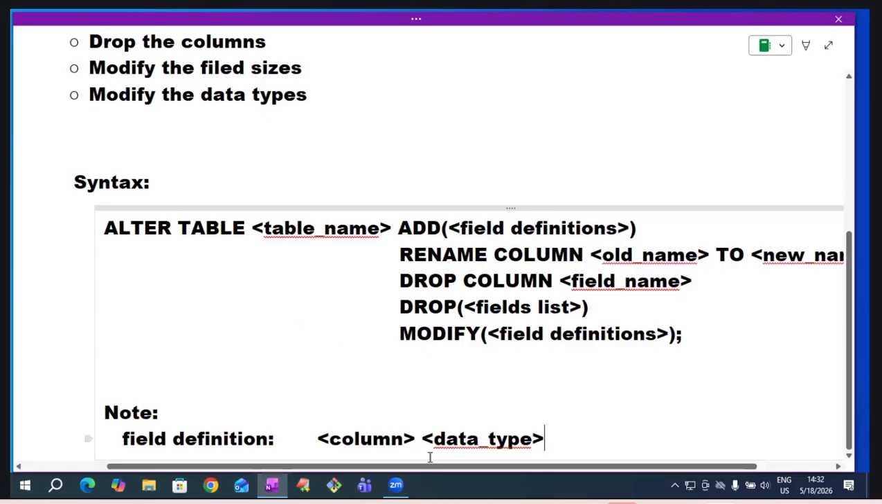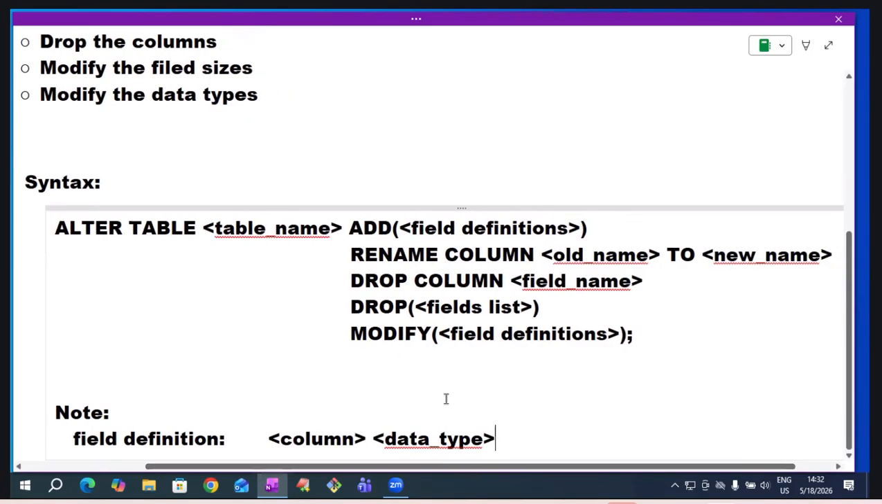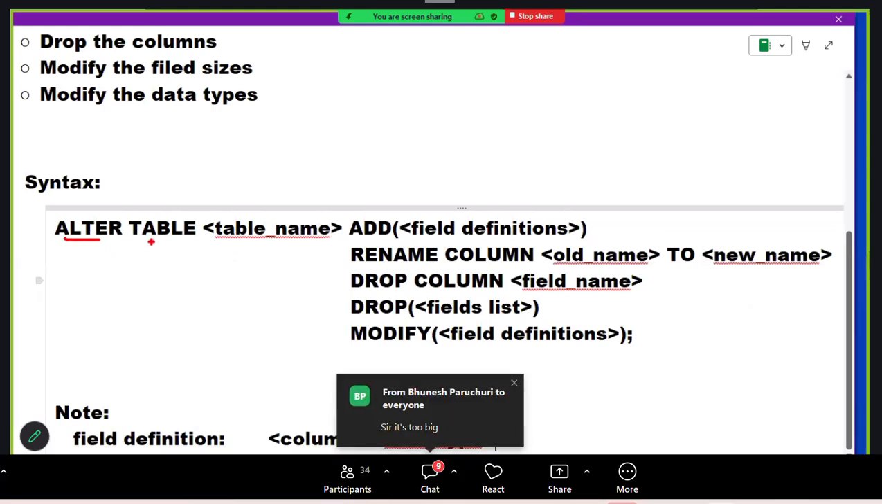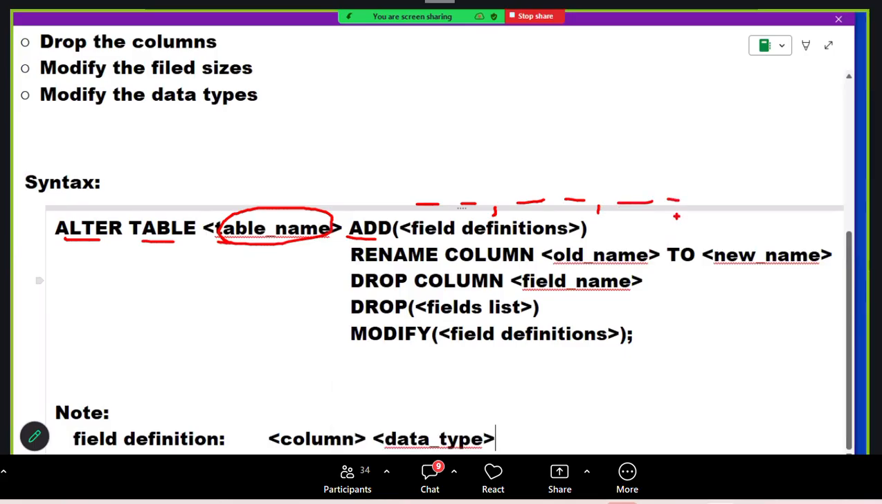So just to remember this syntax, follow it, sir. Observe here. If our requirement is adding columns, write like this. Alter table. In which table you want to add? Table name. Add. Which columns you want to add? That new column name, data type, comma. Another column name, data type, comma. Column name, data type, like this.